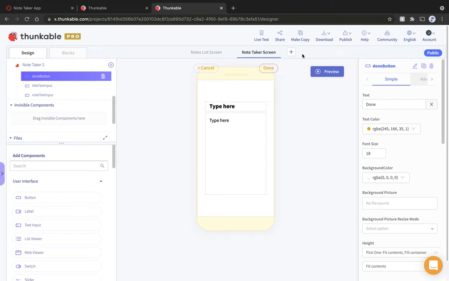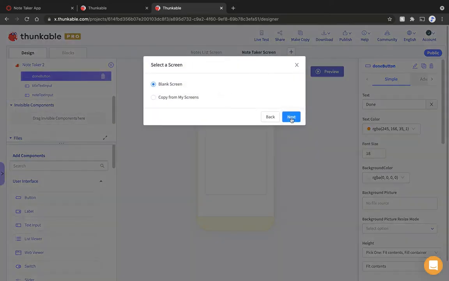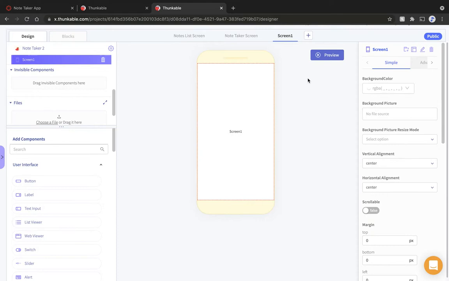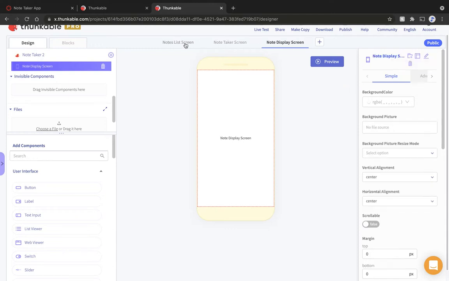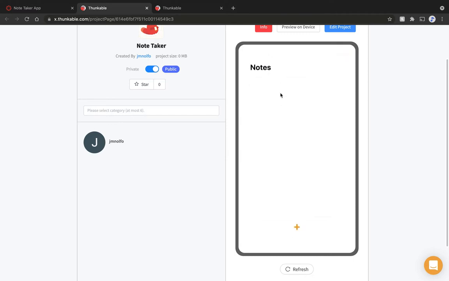Great. And now our last screen is going to be the screen where we're going to display each of the notes once we click on them in the list viewer. So I called this the note display screen. Great. And this screen has just a back button here and then the title label and a notes label where we can see what our notes were.